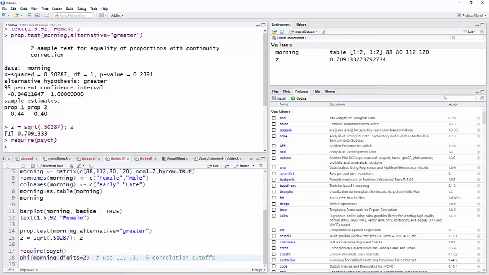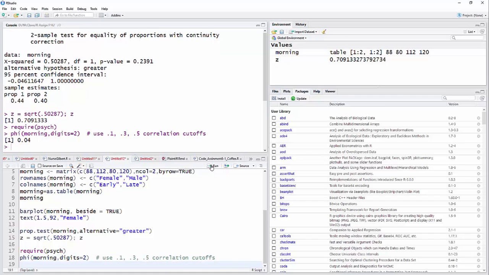And I'm going to go ahead and put in here digits equal to, just to keep that from carrying out a bunch of places. And there we have a very small trivial effect size. And it's not statistically significant anyway, but anyway, that's how to get the phi coefficient. That'll be it for this lesson.